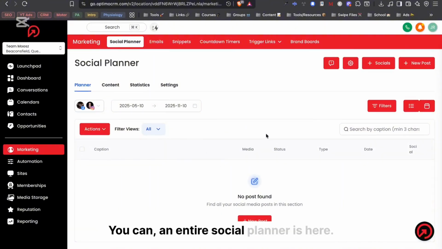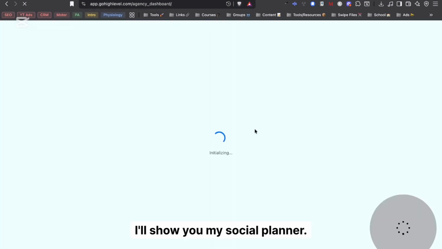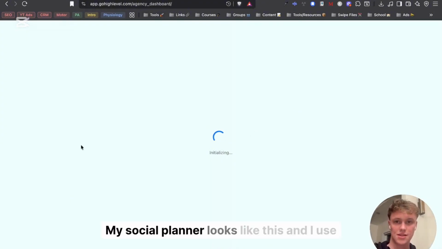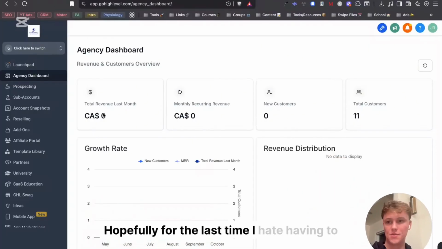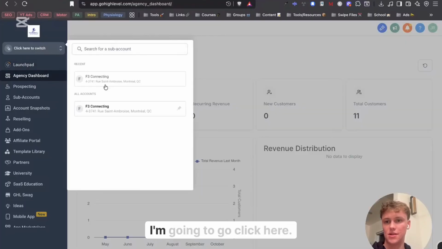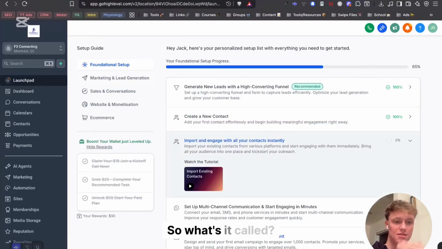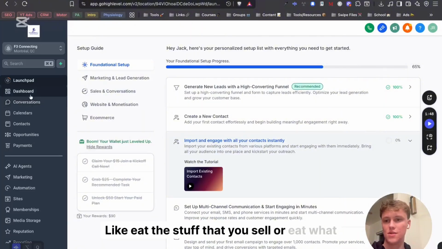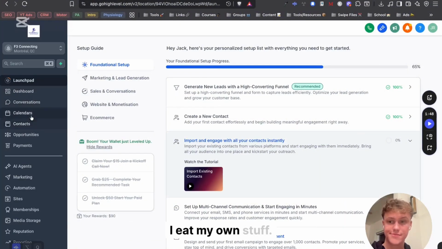An entire social planner is here. So you can use that to post whatever you want, whenever you want, which is insane. Like I'll show you my social planner. My social planner looks like this, and I use it daily because hopefully for the last time, I hate having to re-record these videos. I'm going to go click here. So this is my personal CRM. So what's it called? Like eat the stuff that you sell, or eat what you give, whatever the saying is. I eat my own stuff.